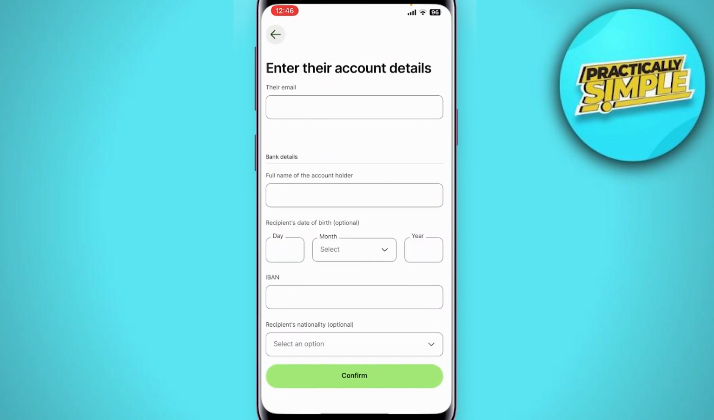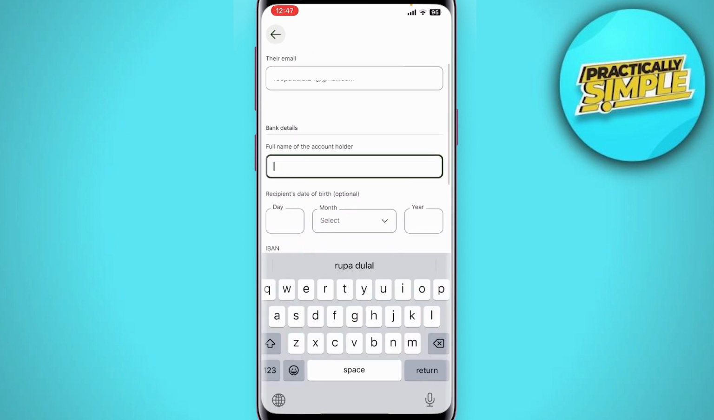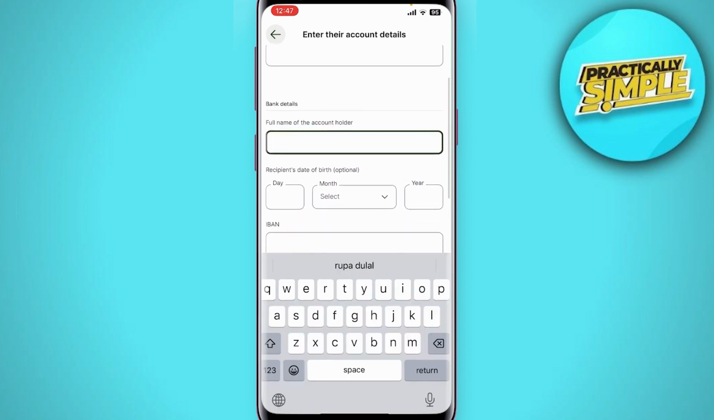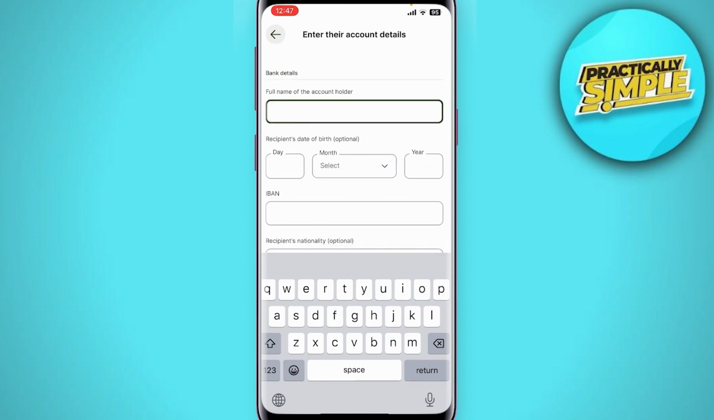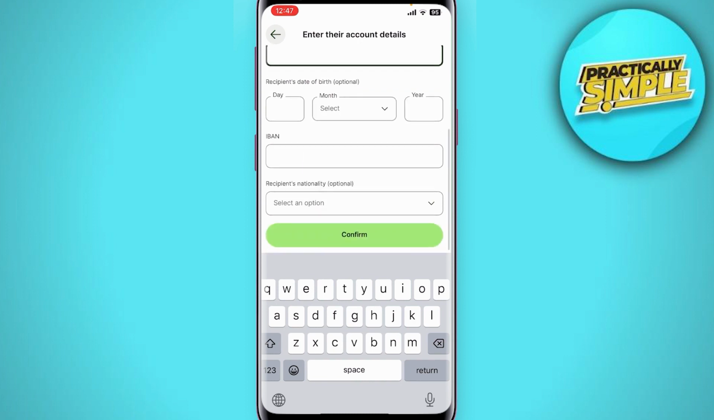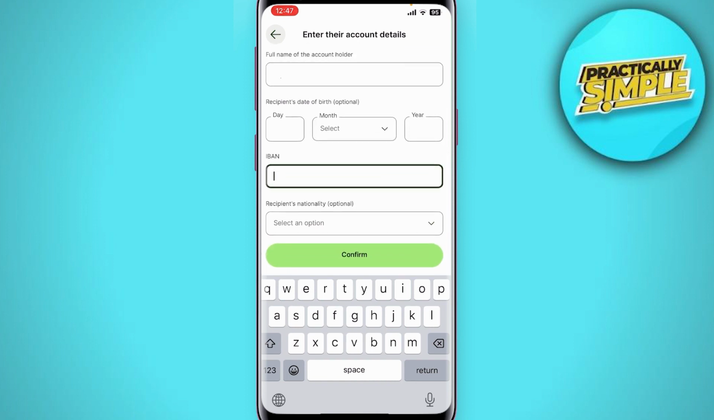You'll need to enter the recipient's email address. In the next field, enter the bank details of the person you want to send to, and enter the recipient's date of birth information in the next field. If you don't want to do that, you can skip this step since it's optional. Once you are done with it, go to the next field and now type in the international bank account number in the IBAN text box.